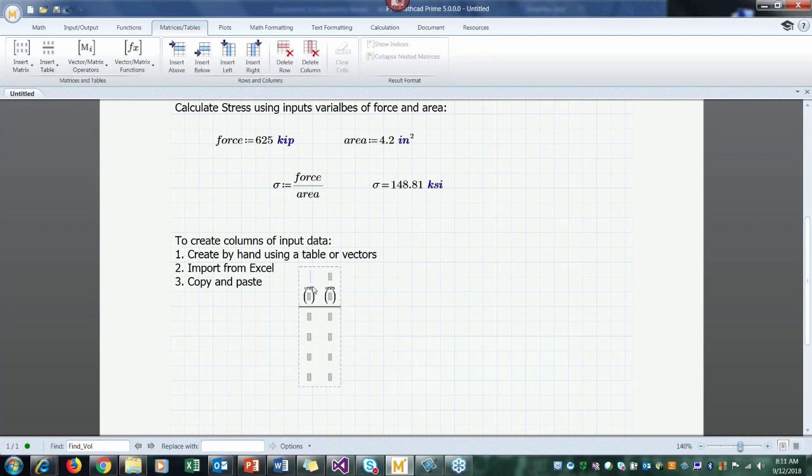So I'm going to label that first column force. Now this is going to be the name of the variable that stores the left column with units of kips, because we're going to type units of kips. So now the left column of numbers is stored in a variable called force with units of kips. The right column is going to be stored in a variable called area with units of square inches.